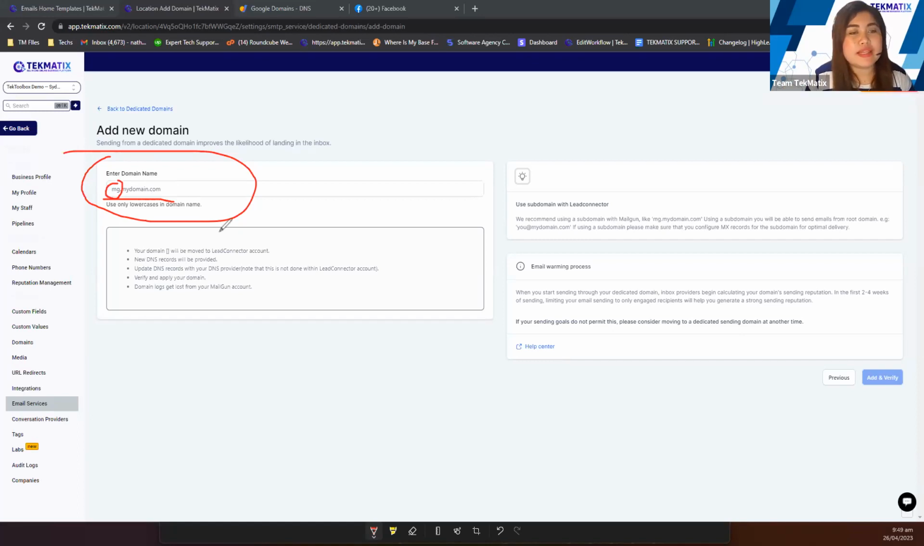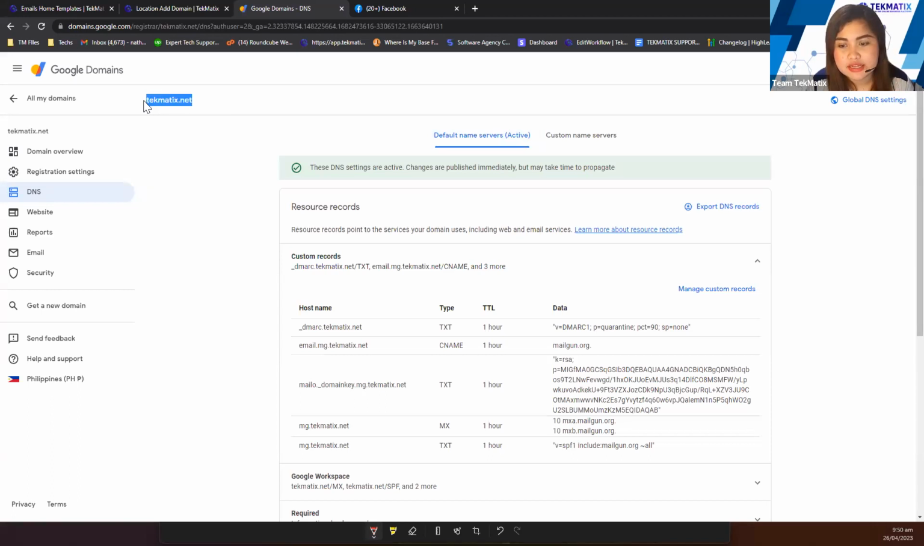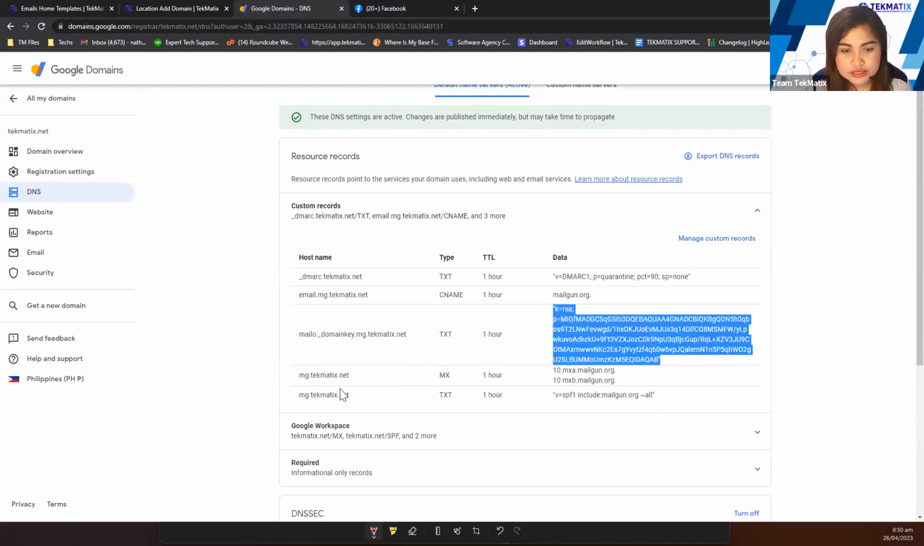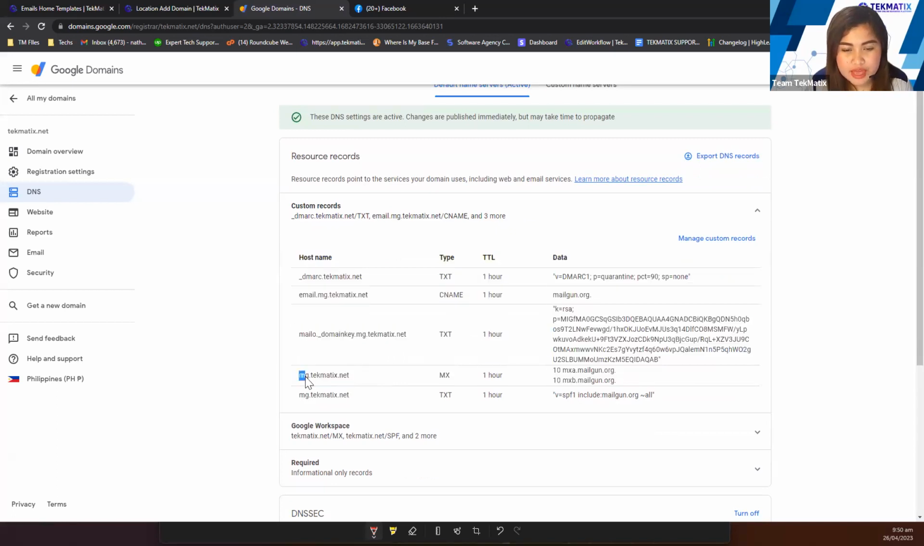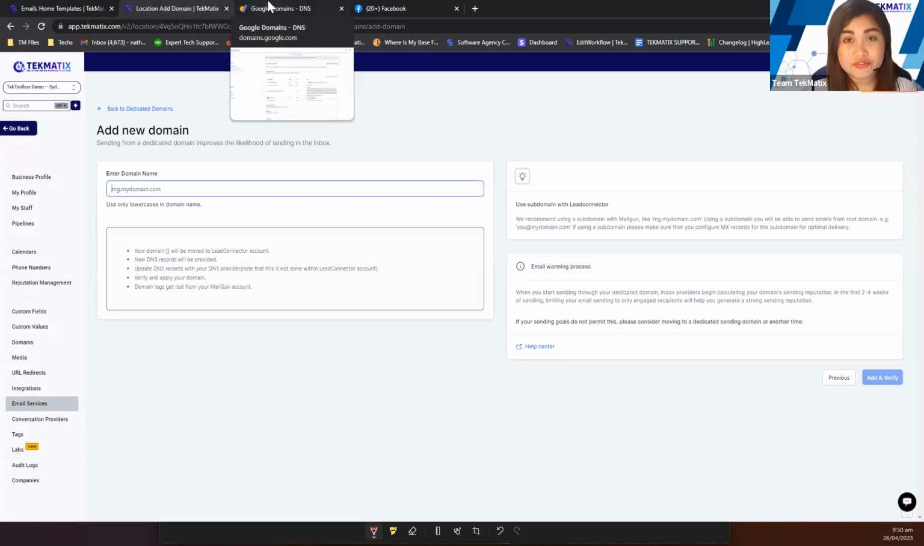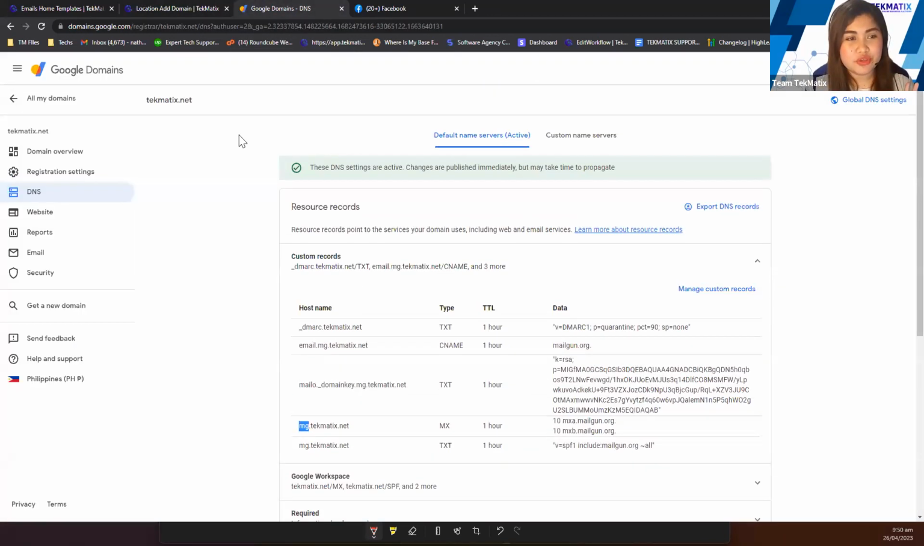So in our case, maybe let's stick with the usual. So let's do mg.techmatics, but in our case, it's not .com. It should be .net. So as you can see here, it's techmatics.net. And I think we already used this one up. So as you can see, we have MG records in here already, because I think I used it on some other account. So maybe we'll use mail for now. So I'll show you what I mean.